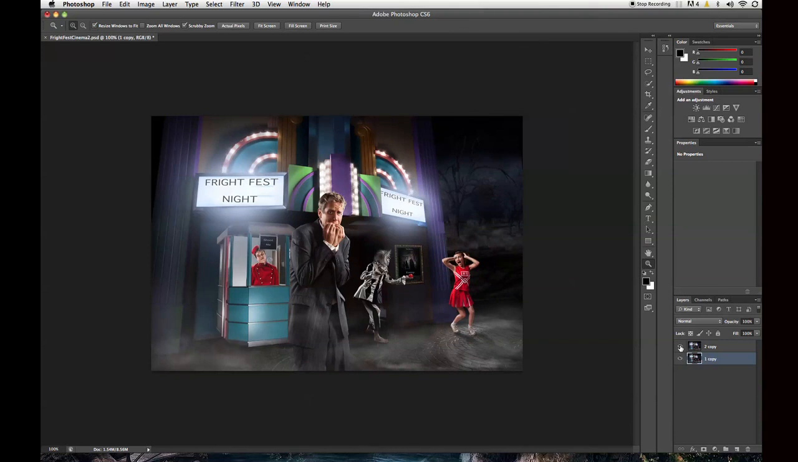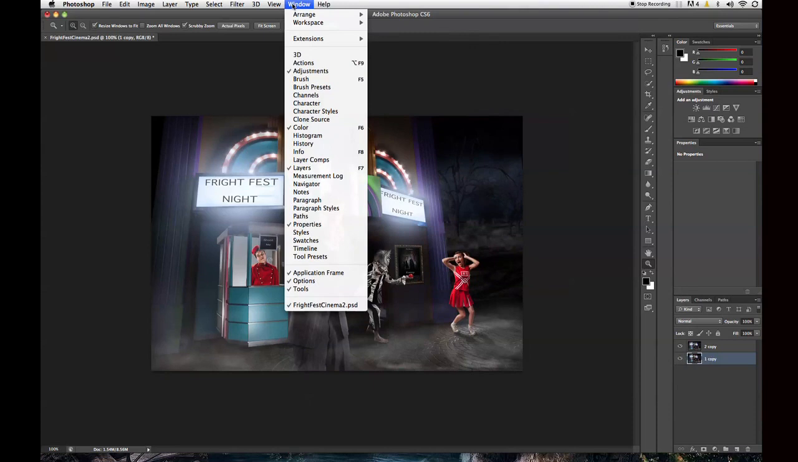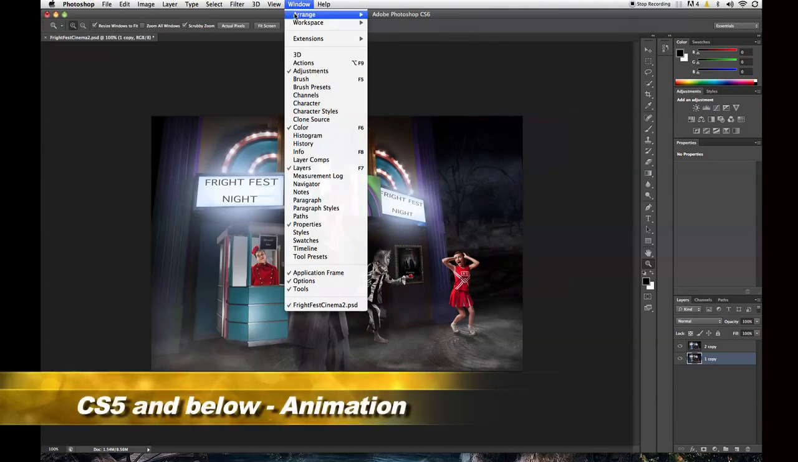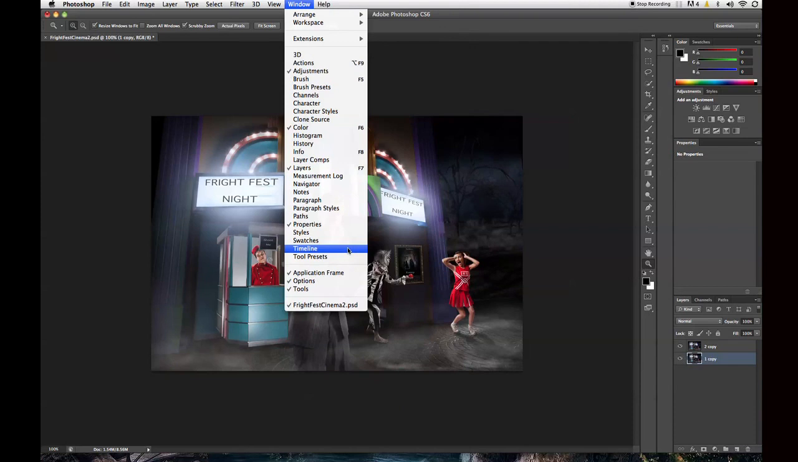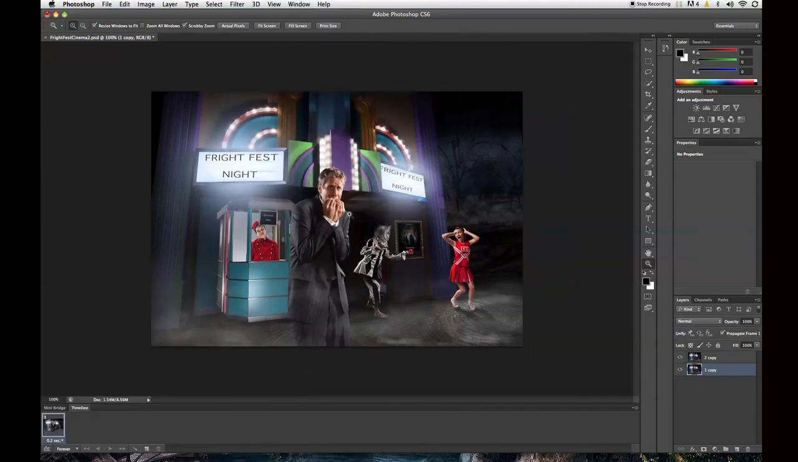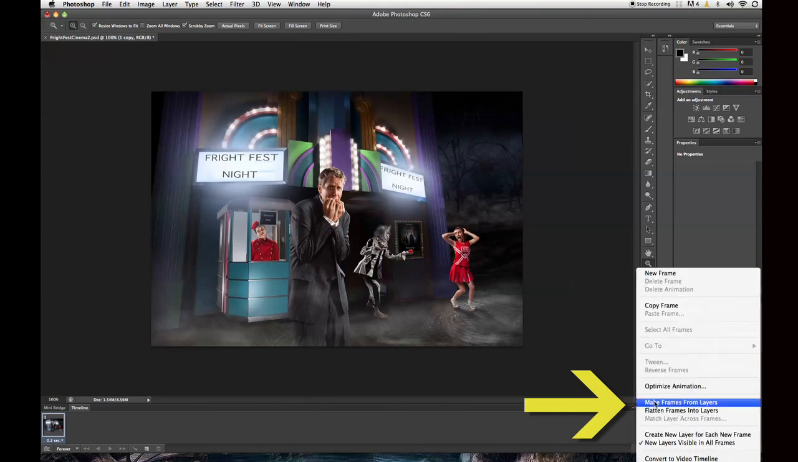Next, all we need is a timeline, so I'm going to go up to Window. Now, if you're using Photoshop CS5 or CS4, when you go to the window, you're going to go to Animation, which is not on my screen. CS6 has Timeline. So I'm going to click on Timeline, and there it is. You already see that I already put my first frame in the timeline too. From there, go to the top right of the timeline frame, click on this button, and go to Make Frames from Layers.